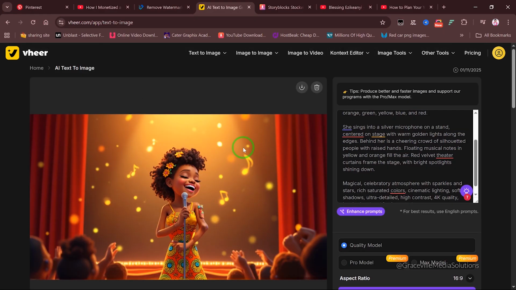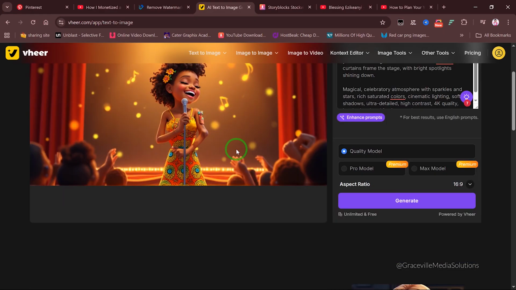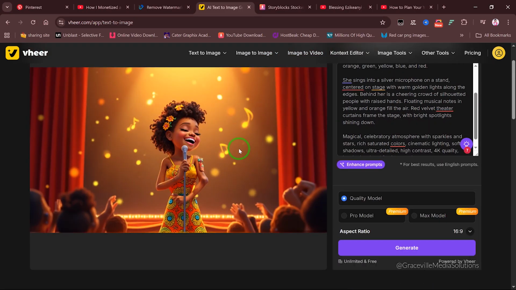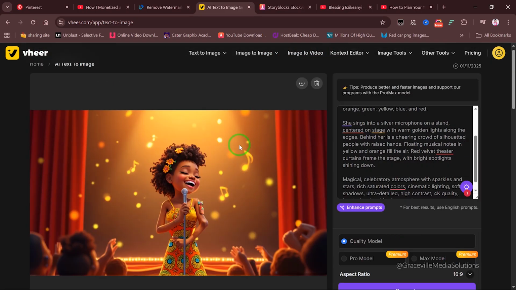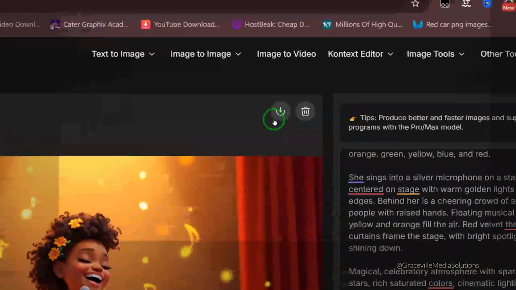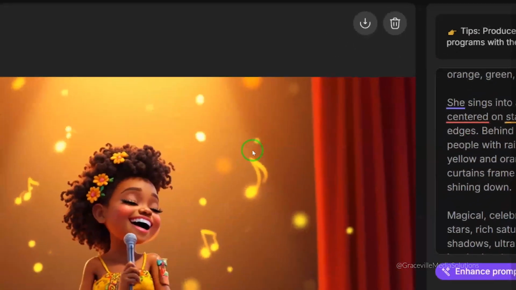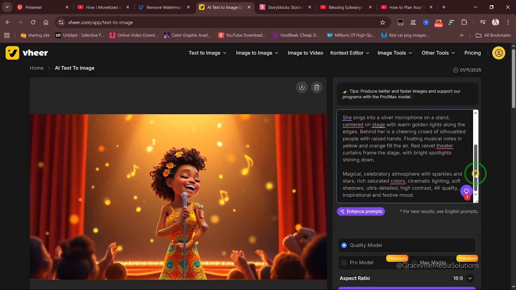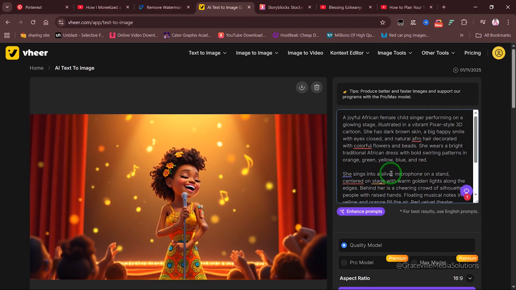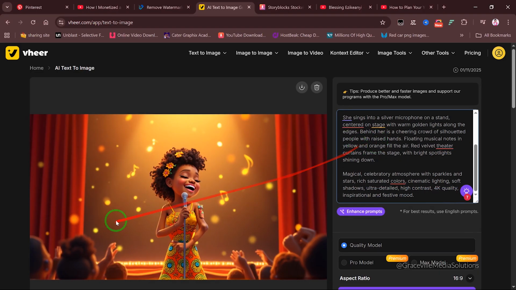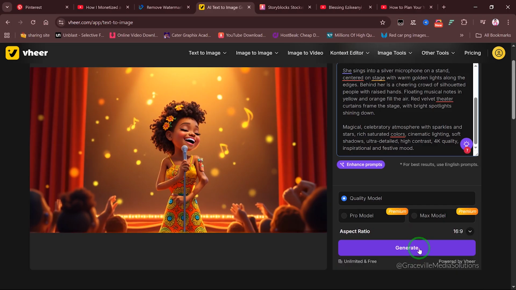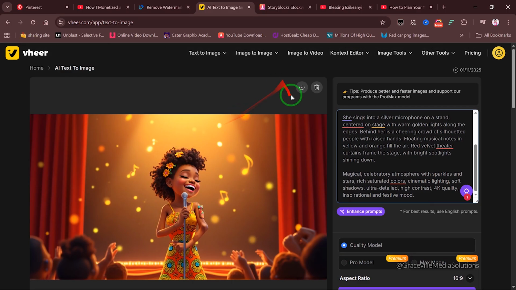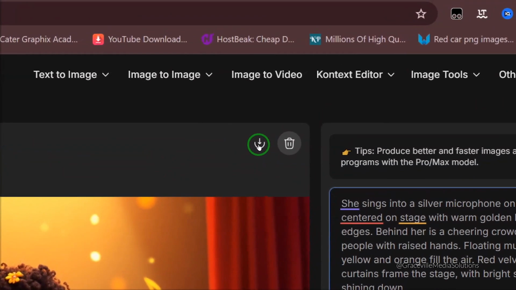Wow, this is a very crisp image. If you are satisfied with the image you generated, you can go right here and click the download button. But if you want to tweak the prompt a bit, of course you can make whatever adjustments you want on the prompt, and then click generate again. But I think I'm okay with this, so I just go ahead and click the download button right here.